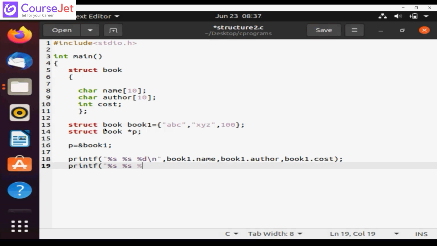We can't access it the same way we did with structure elements. So here we need to do it like this. The book 1 address has been assigned to P, right? So we will access it like P. P is our structure pointer, but in place of the dot operator, we will use this arrow operator.